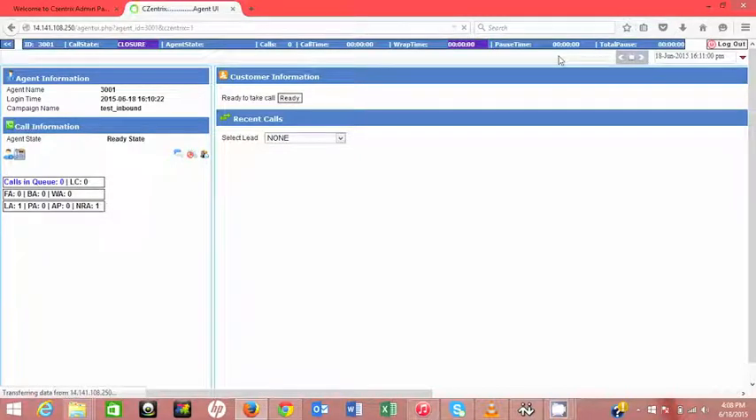And on the left hand side of the screen, we can see there is agent information, which includes agent name, login time, and the campaign name. And there's also call information. Here it states the agent state, that is, he is in the ready state at the moment. And below that, there are 5 icons, which I'll be explaining to you now.